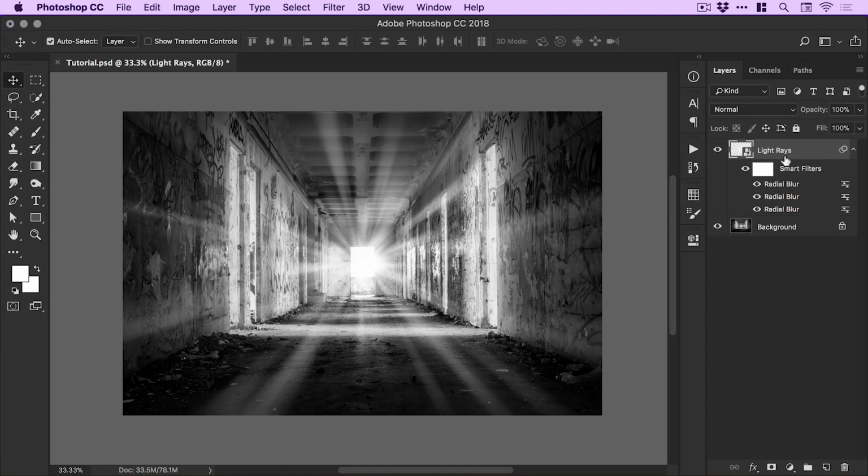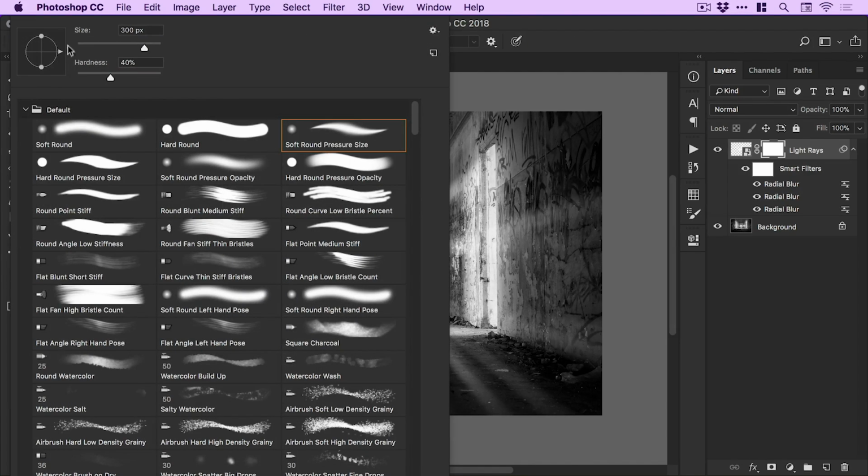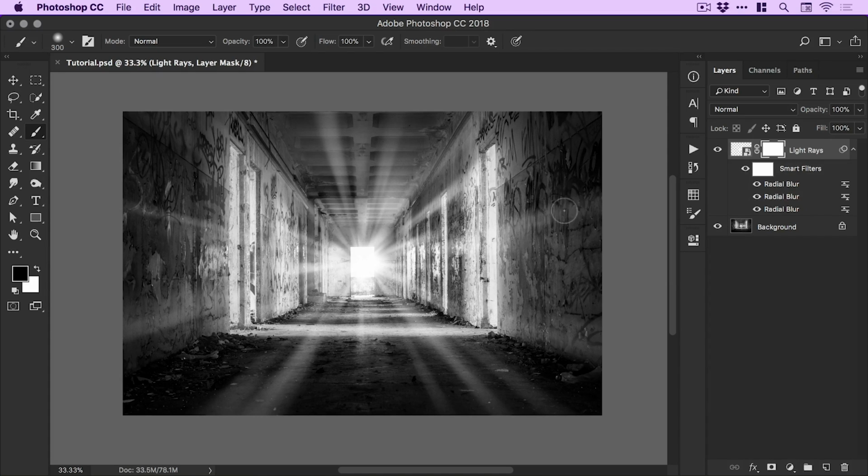Now what we're going to do next is add a layer mask to this from the bottom of the layers panel. And then from the brush drop down for the brush tool here, we're going to select the soft round pressure opacity brush and make sure your hardness is at 0%. We want maximum feathering around the edge of the brush, so nice and soft. Now I'm going to bring the brush size up so it is ginormous.